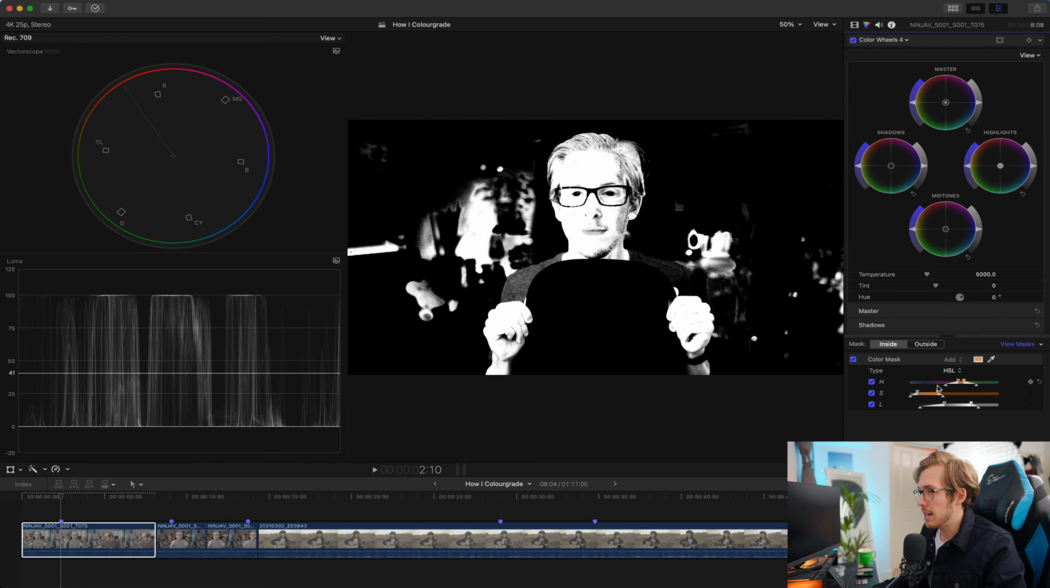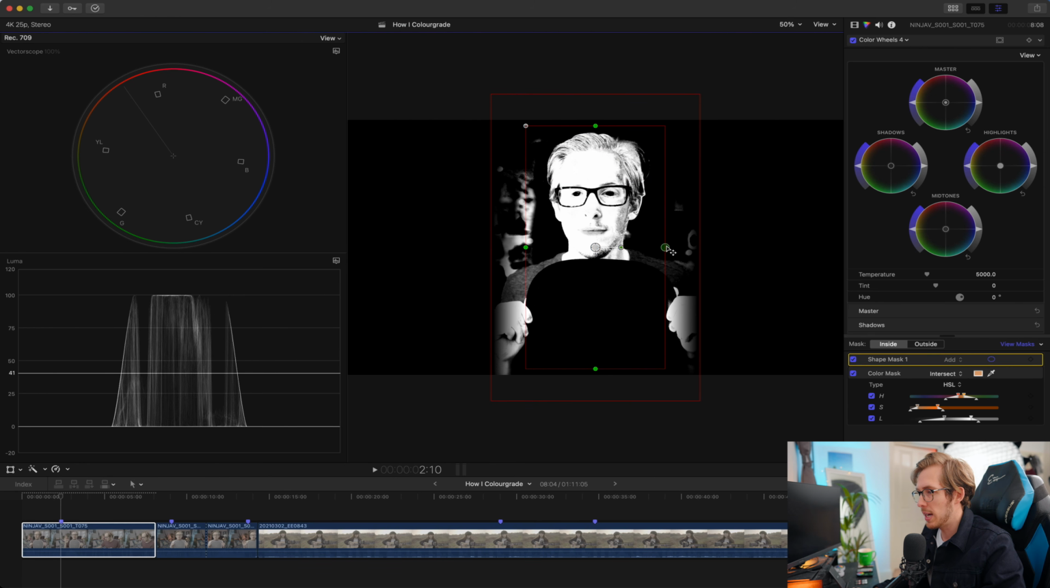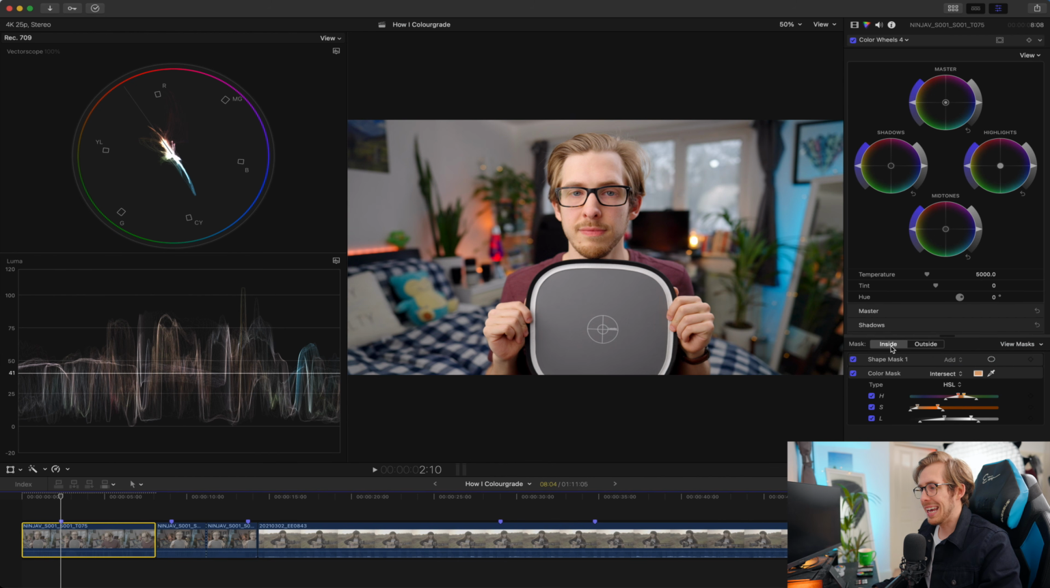All right, I'm pretty happy with that. Depending on if your subject is moving, you can also add here a shape mask. And this just makes sure that, for instance, this color correction that I'm going to be doing is only applying to what is inside of the shape and the color mask. So therefore, as you can see, we're actually stopping it from the left and right there. Right now, we're selecting inside of the color mask. So everything, like I said, that is white.